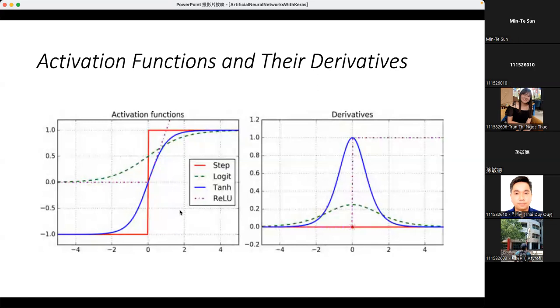Their gradients, or you can say their first-order derivatives, are shown on the right-hand side. As you can see, the step function's derivative is flat at 0, so that is why it is bad for gradient descent. You just have no gradient to work with. But for the other three, logistic, hypertangent, and ReLU, at least we have some gradient to work with.